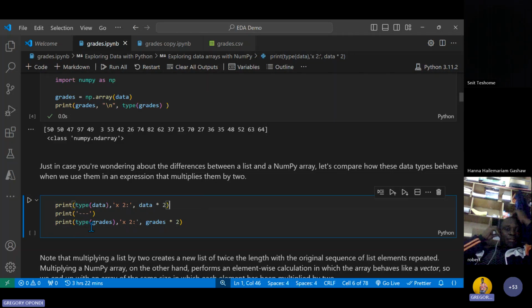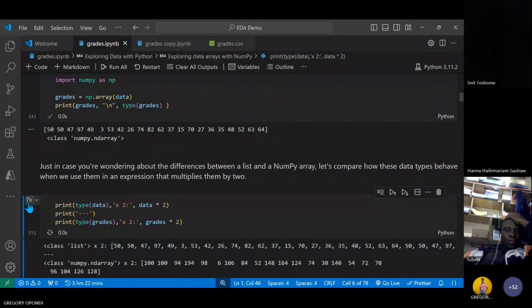So the second line again, here now the type of grades, as we've even seen here, the type of grades will be NumPy array. So here it's going to be NumPy ndarray times 2. So essentially it's just telling you the array times 2. And then we're going to see how it behaves when we multiply the NumPy array by 2. So let's just run this code and see how a list behaves when you multiply it by 2, and then how a NumPy array behaves when we multiply it by 2.